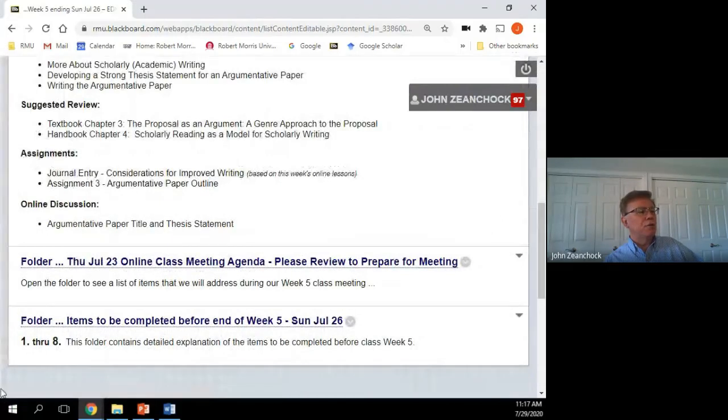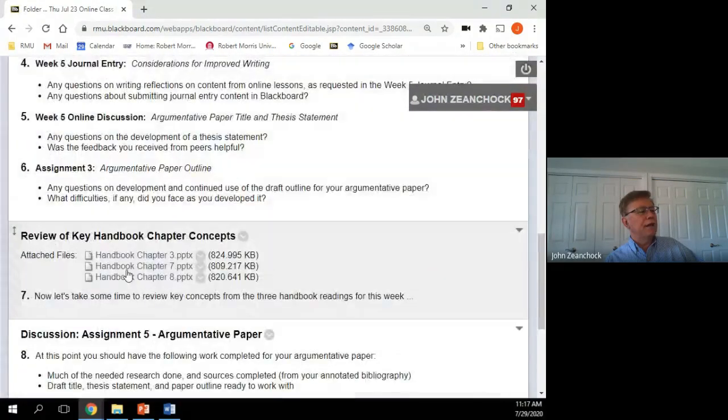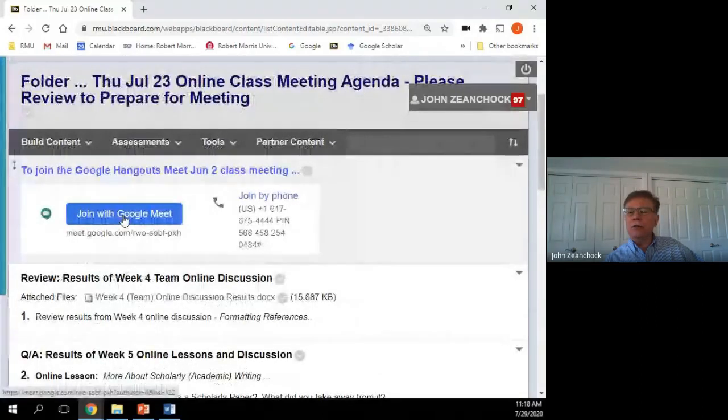And then I built 2 separate folders. Right now in my online doctoral class that I'm currently teaching, I also have synchronous sessions each week to meet with them, but the majority of it is asynchronous. So what I do is I separate out into 2 different folders. The first folder says, okay, for Thursday, July 23rd, this is what we did this past week. Online class meeting agenda, please review prior to the meeting. So when I met with them as a group last Thursday, I expected them to click on this and go through each one of these things. And I also gave them the link for joining the synchronous session.